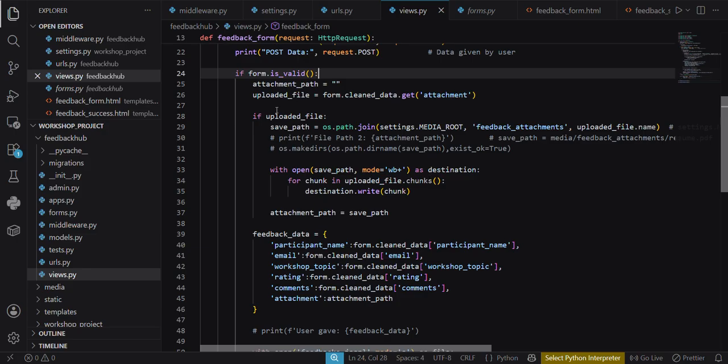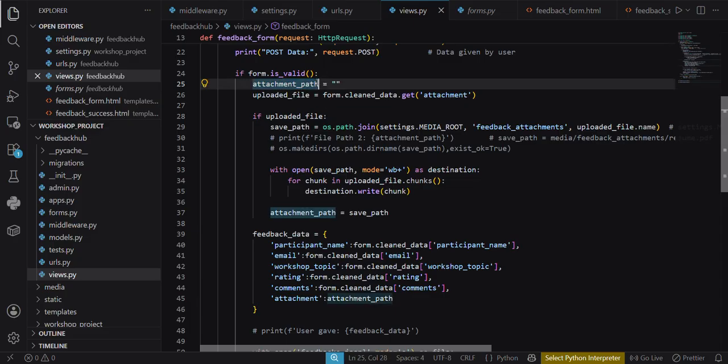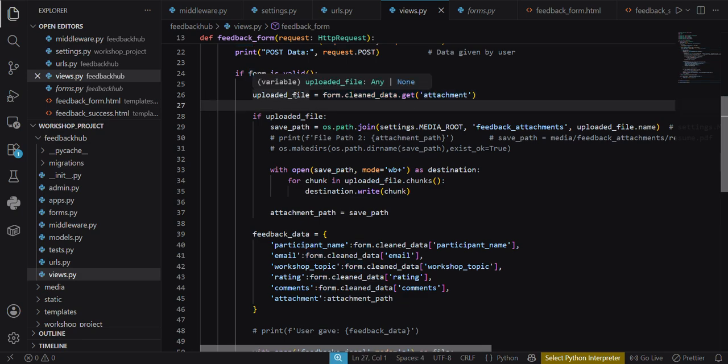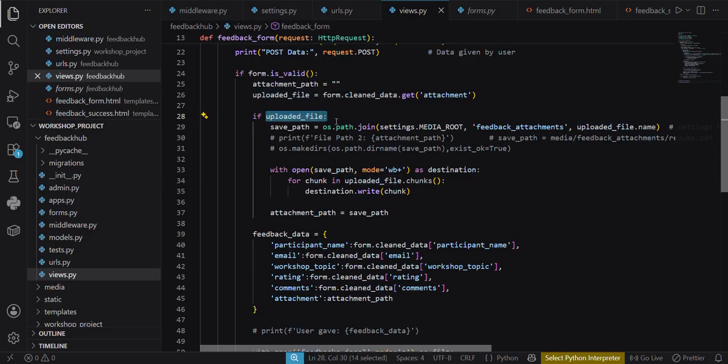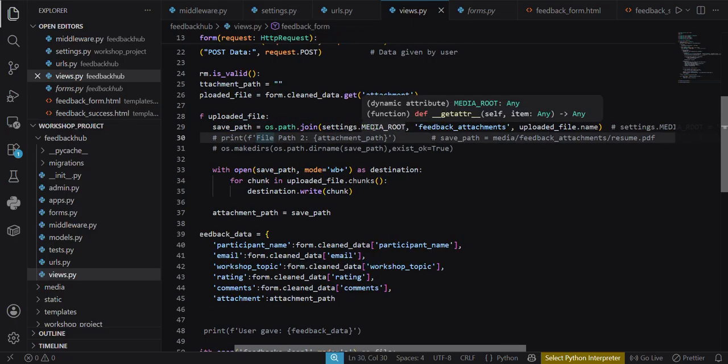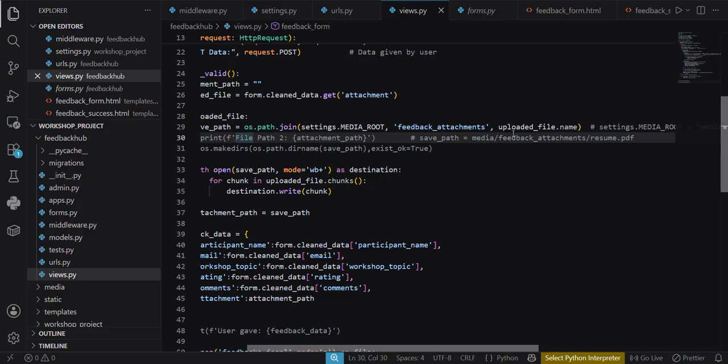Now I am going for the attachment. This attachment part is now an empty string. For uploaded file, with form.cleaned_data.get, we are accessing the attachment object. Whatever the user uploads at runtime, that object I am accessing will be assigned to uploaded_file. Now if there is an uploaded file, then save_path equals os.path.join of settings.MEDIA_ROOT, feedback attachment, and uploaded_file.name.